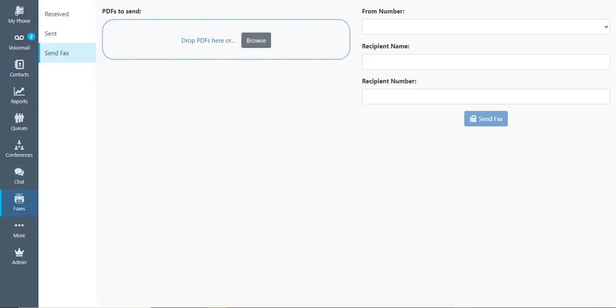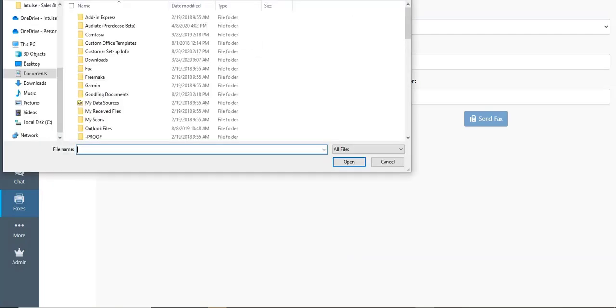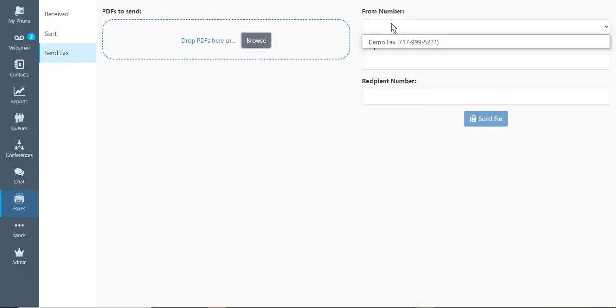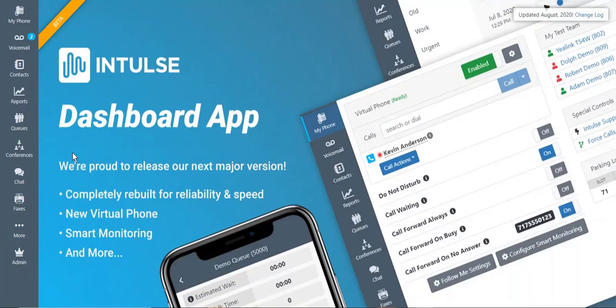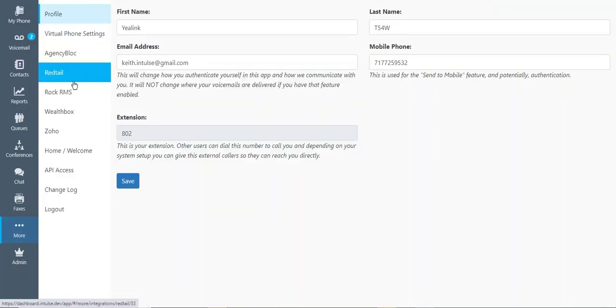The fax interface has changed slightly where you would just drop your PDFs here, or you can browse the way you did in the previous version, and your from number, recipient name, recipient number, send fax. What was the profile screen is now called More, and it includes the profile and the ability for you to edit your email address and also go to the change log to see the home welcome screen and interact with any CRMs that we have integrated for you.